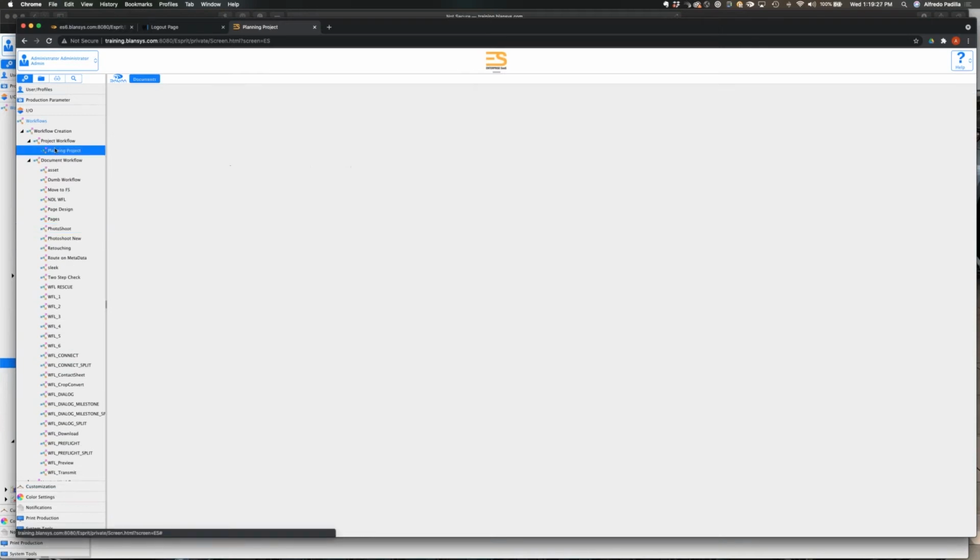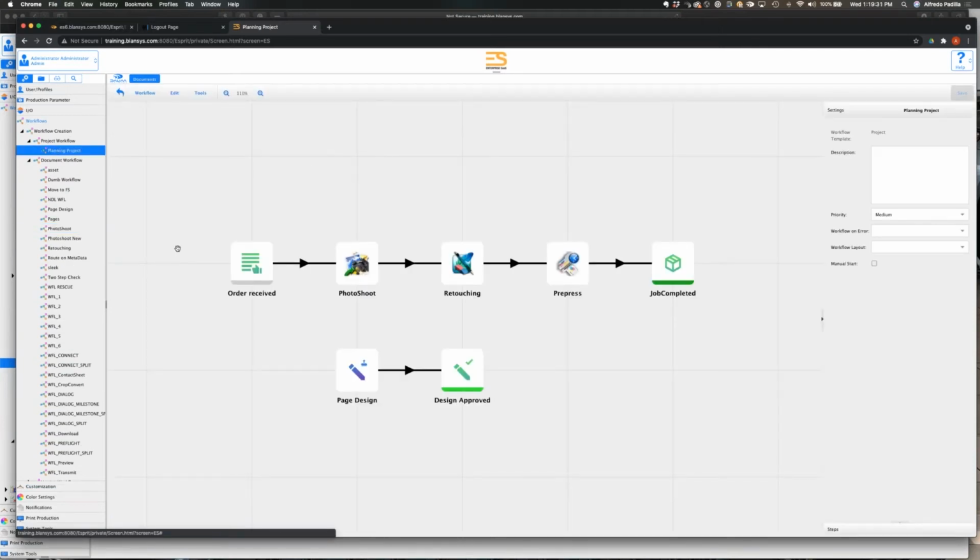What I decided to do is come up with, basically, a brochure, or we're just going to do something simple like that. So there needs to be a photo shoot. After the images are done, they go through retouching. After that's done, they go through pre-press and the job's done. And while the photo shoot's going on, there's a page design part going as well.